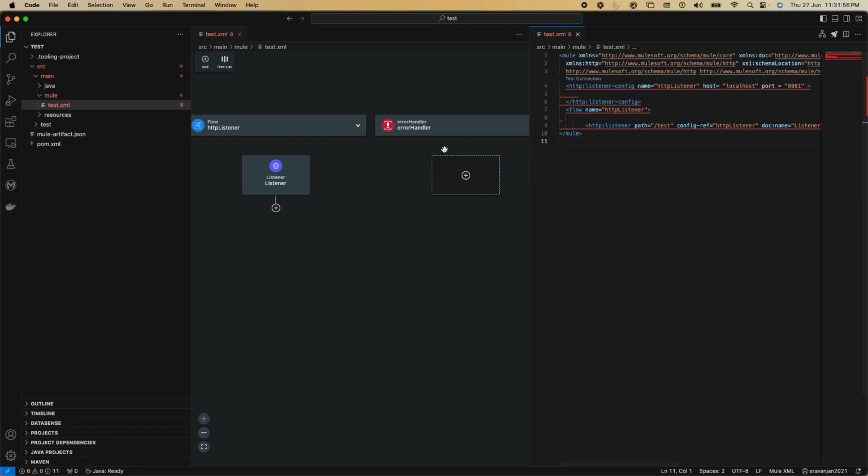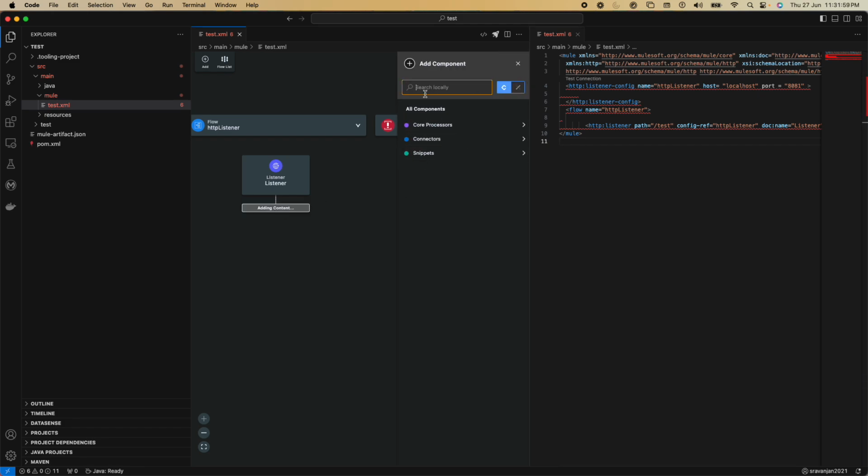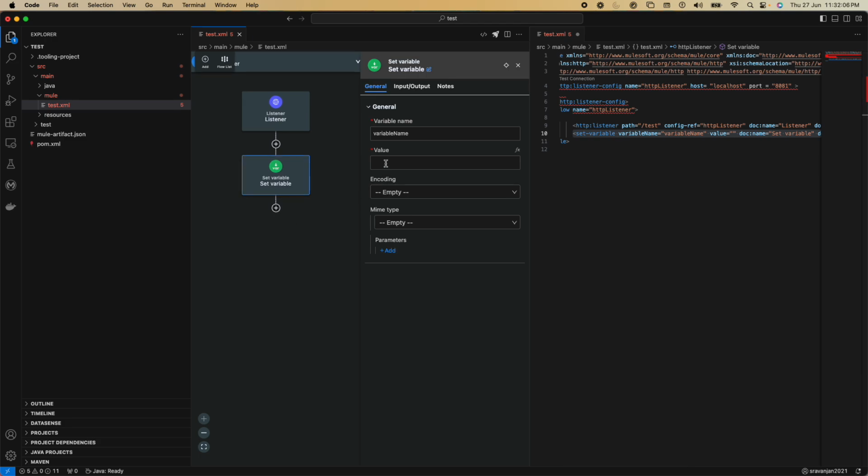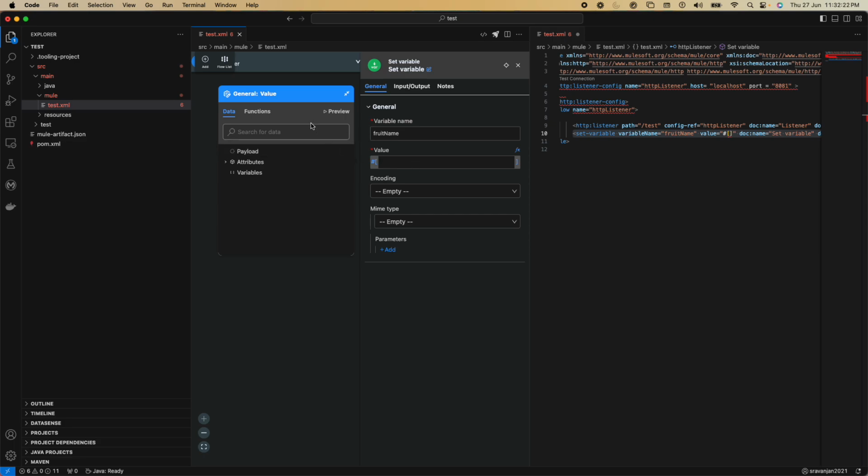So just save it wherever you want, and then click on the plus symbol over here and type variable, set variable. It will create a variable over here, and you can give a variable name, for example fruit name. When I click on value, just click on fx, and this will generate your value over here. This is the new feature that came as a part of the June release. This is just like DataWeave with an expression evaluator. Whatever you write here, it will evaluate that. If you click on preview, you can see this is apple. Now it will result in that result.